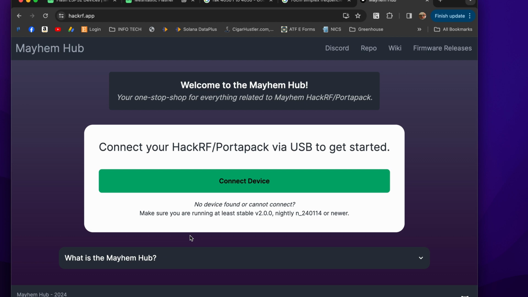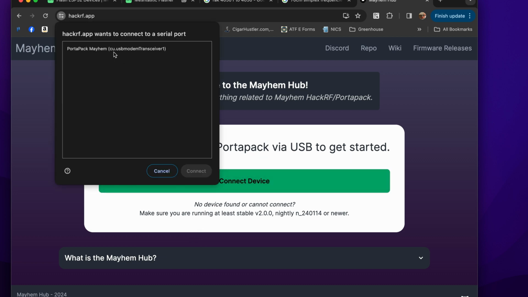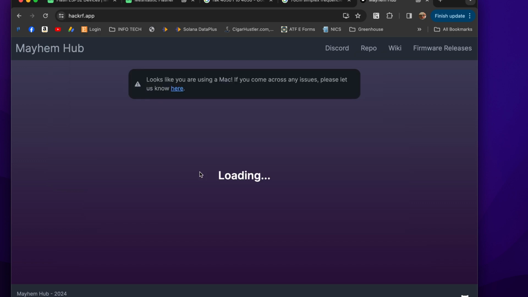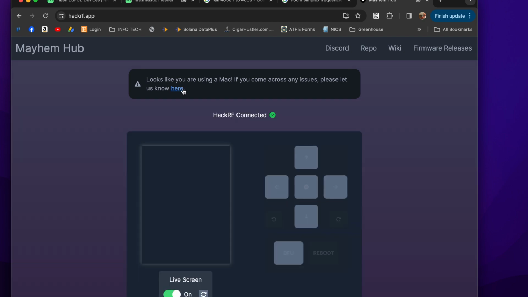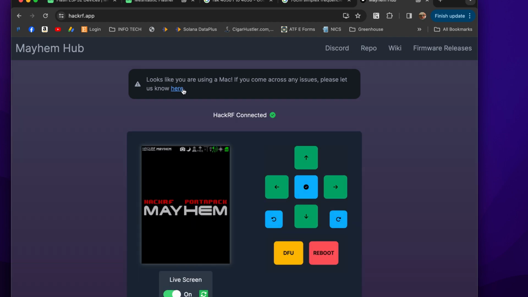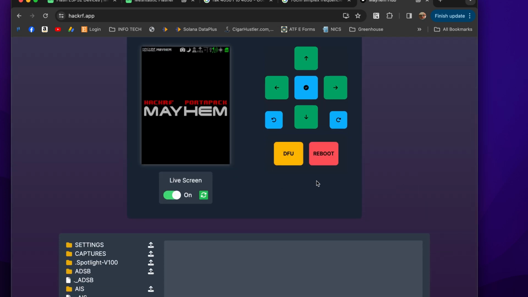All right. So now it looks like we can update our device from the web browser. So we're going to try that out. Okay. We're going to grab our USB-C to micro USB. It goes in upside down. All right. We are connected. So connect device. And you can see that on my desktop, it brought up Portapack Mayhem. We're going to go ahead and connect to that. Looks like you're using a Mac. If you come across any issues, please let us know. Very smart. Because yes, I am using a Mac.